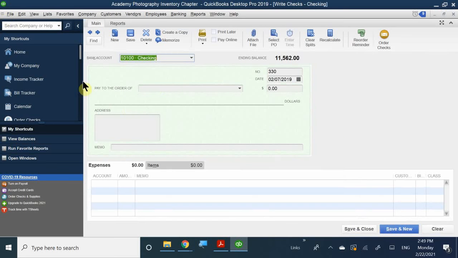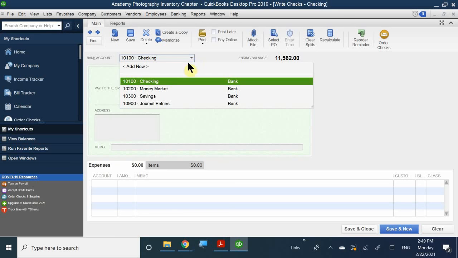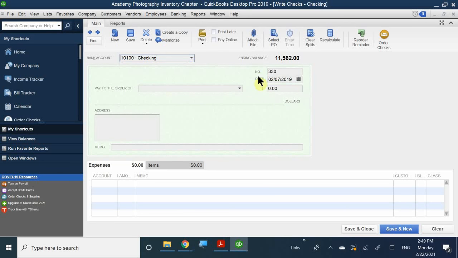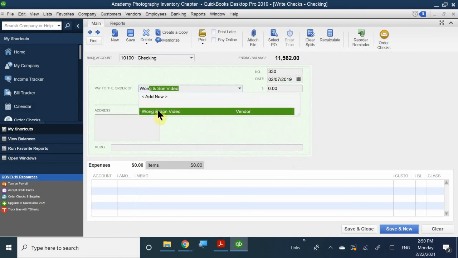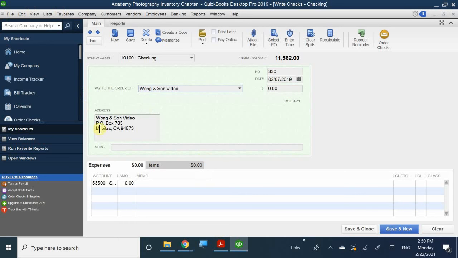So write a check. All right. The first thing we're going to do is make sure it's coming out of our checking account. Good. The date is also going to be the same, February 7th. Check number 330. Okay, good. And now what is the check amount for? Of course, I'm going to fill in my information one at a time. I'm making a purchase at Mr. Wong and Son store. Okay. And I'm going to write in my memo, purchase 5 lenses.